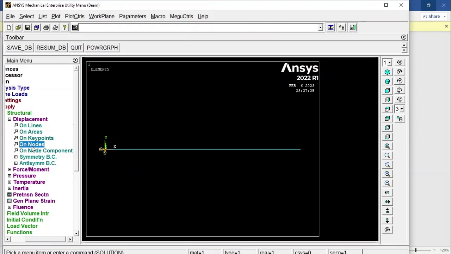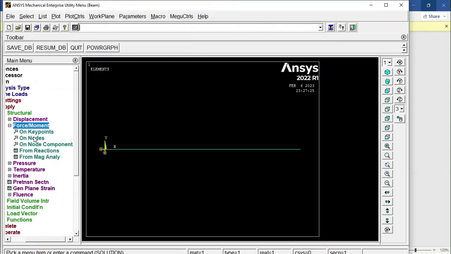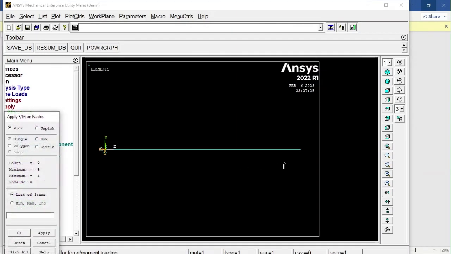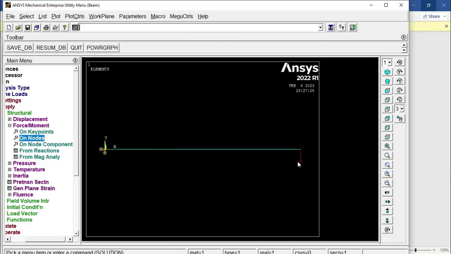Now again we have to apply a force. Go to the force/moment option. Again I am applying on a node. I want to apply it on the end node, so I am selecting the node here. Press OK. Now it is asking for the value. As per the question we have to give a 250 Newton force in the downward direction. So it is Fy and it is a constant value. It is downward, so the value is minus 250 Newton. Here we can see a force has also been created.